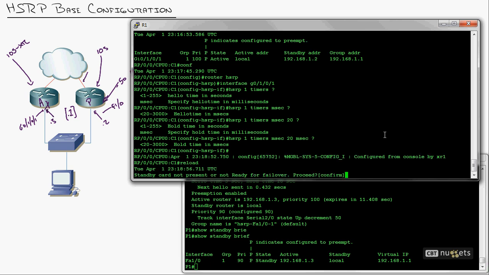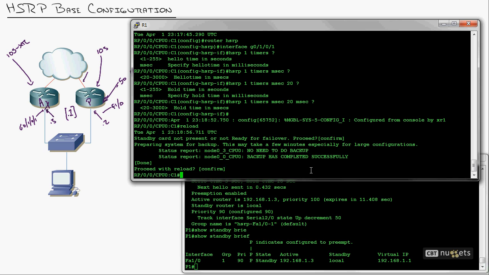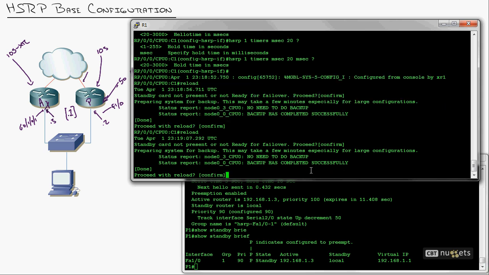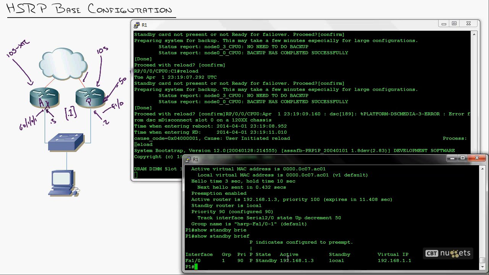Reload. Standby card not present. Are you sure? Yep. I just took down the router. So need to do a backup. Proceed. All right, there we go. So we have now taken the router down. This guy, within 10 seconds, will take over.